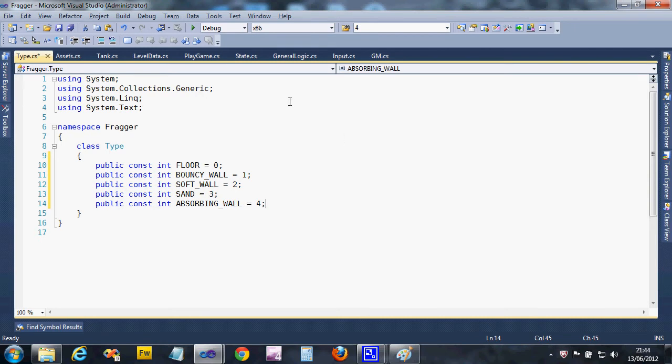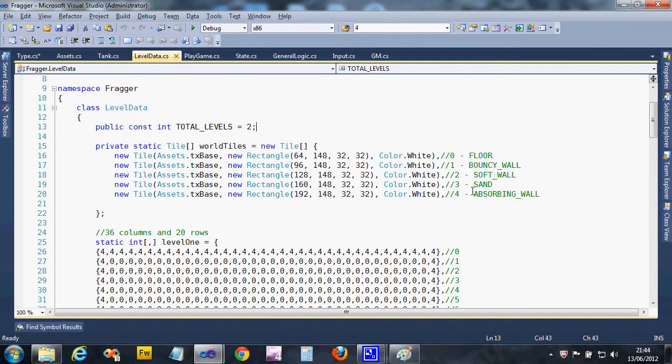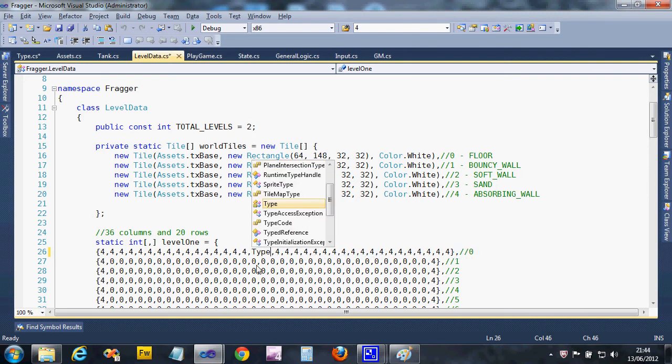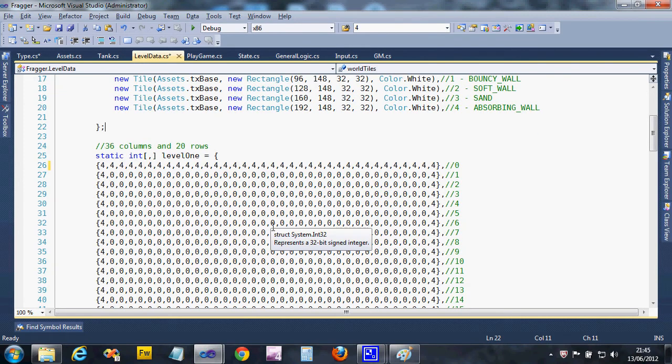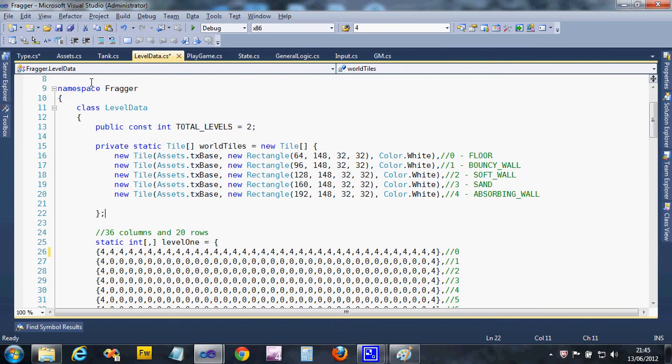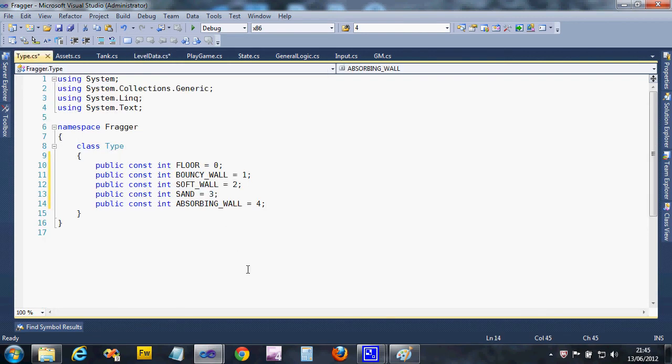So all we're doing is, the tiles that we created in level data, we're giving them a meaningful name and using a constant to represent those numbers. When we create the maps, I could put type dot absorbing wall, but it makes the map really look naff. So we'll leave it as a 4. So use the numbers when you're making the map up, use the names when we're programming. Okay, so I've just created those.